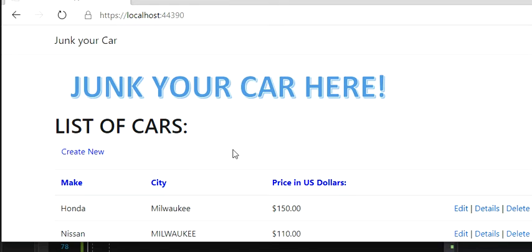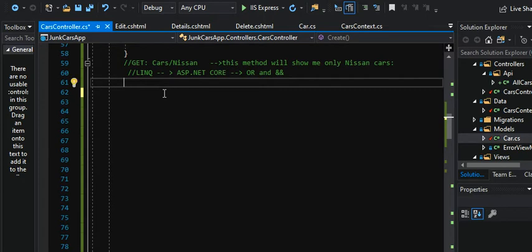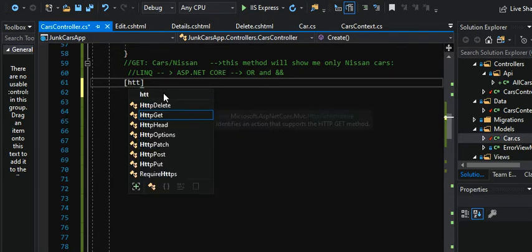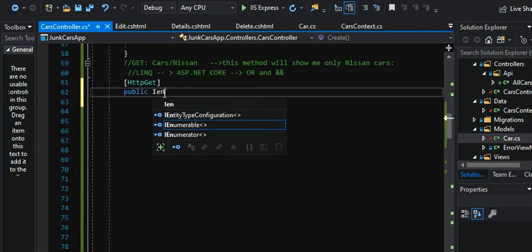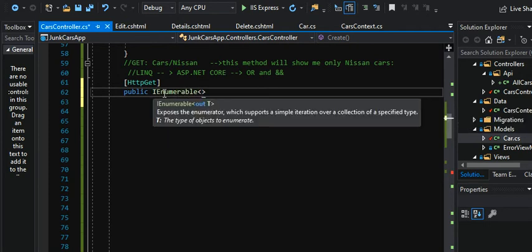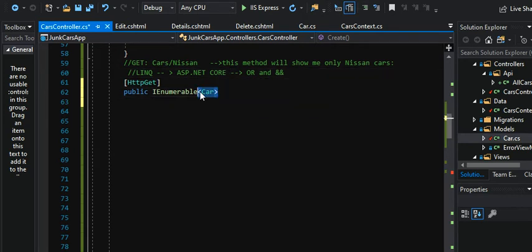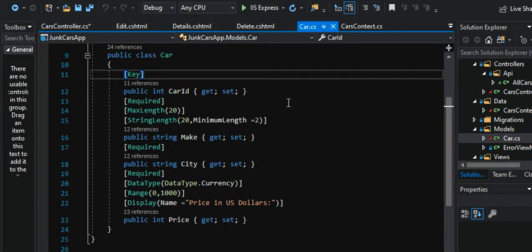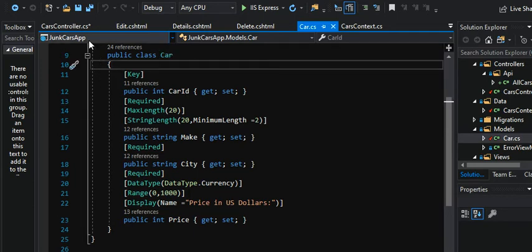Okay, let's go over to my Visual Studio, and I'm going to create an HTTP GET request because I'm trying to get some data from my database. Then I'm going to create an IEnumerable and pass my object, which is my Car. This is going to be my model. If I click on my model Car, I'll have all my properties here: the city, make, the price, and the car ID. This is my class.